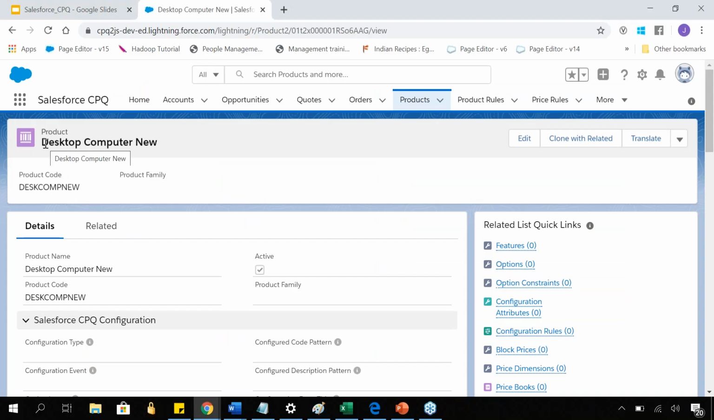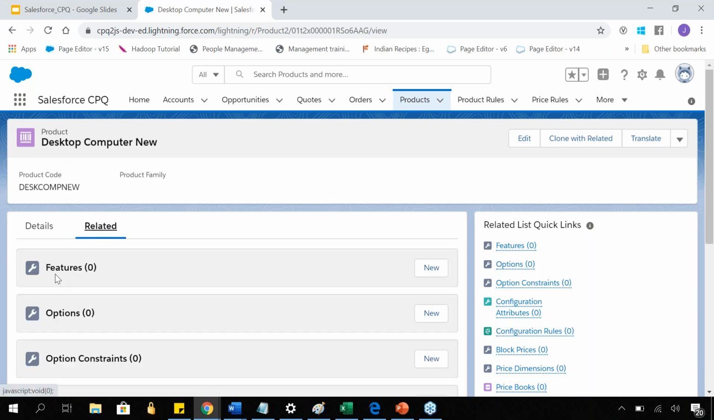So now this is your product. Once you're on the detail page of the product, you can go to the related tab. Now feature is a related list under the product object. There is another object I spoke about earlier. I spoke about that there are several custom objects which are part of the Salesforce CPQ. So product feature is another object which is associated to the product. What you need to do is go to the related list and look at features. Right now there are 0 features added to it. Let me go ahead and add a few features.